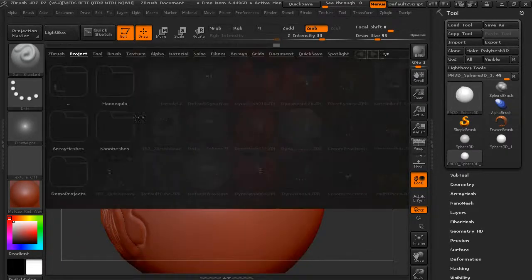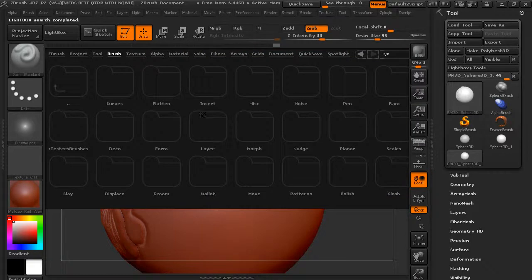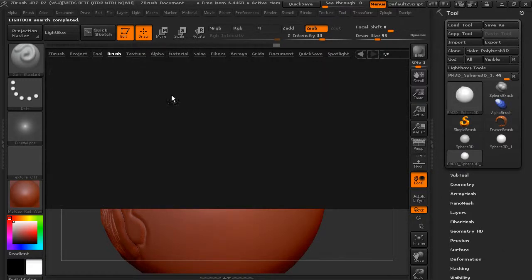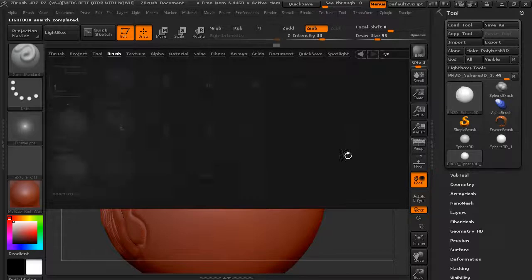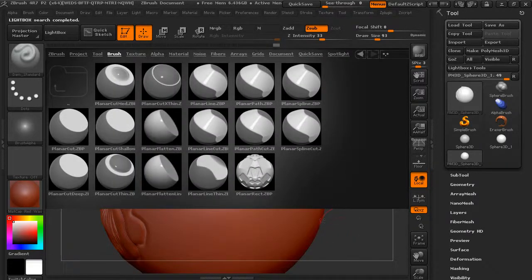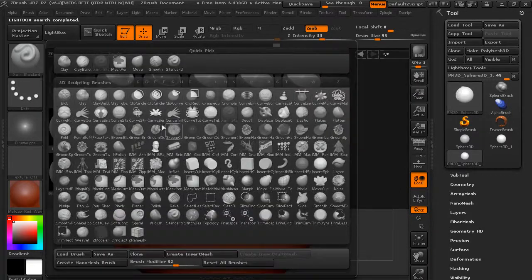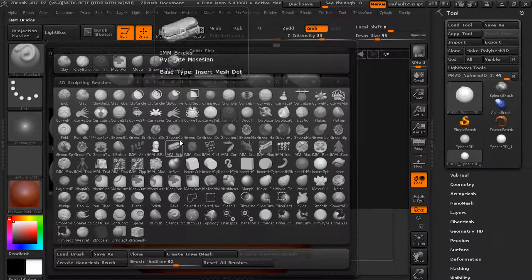And there are so many brushes in here, they actually don't all fit in here. And so you can go into Lightbox under Brush, and there are all different kinds of really cool brushes that you can look at. So I'd encourage you to check those out. You've got really cool flattened brushes, and there are some really cool planar brushes that do some really neat things. And so you can really experiment with those, and you're not just stuck with the brushes that are here, which you could spend a lot of time just looking at.